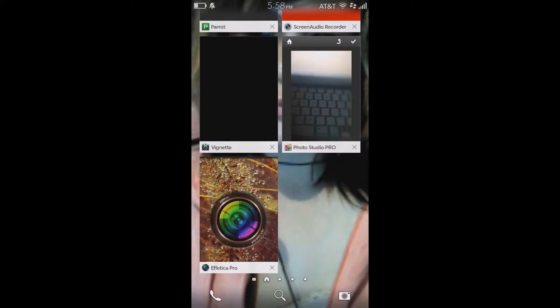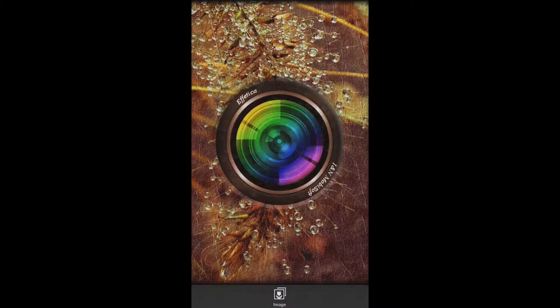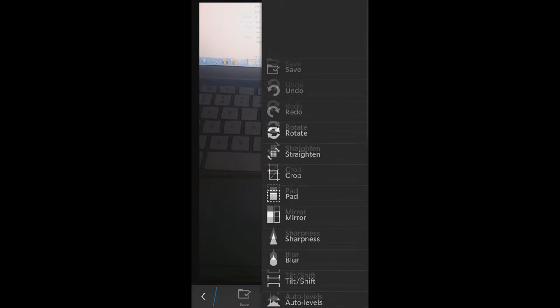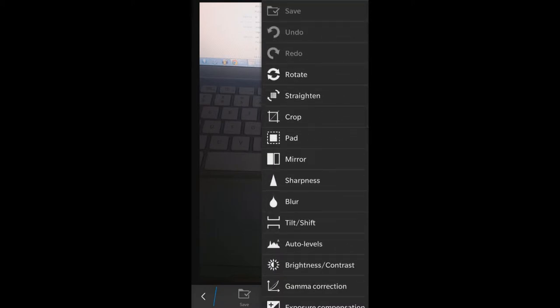Anyways, my first app that I'm gonna focus on is this one, Fetica Pro. I actually looked at this, I thought, whatever. Let's take a photo. Right here. Why not? Okay, let me take a photo. And with this, it gives you a whole bunch of options that you can see. You can rotate it. I mean, it's kind of self-explanatory as to what you can do. You just rotate the image.